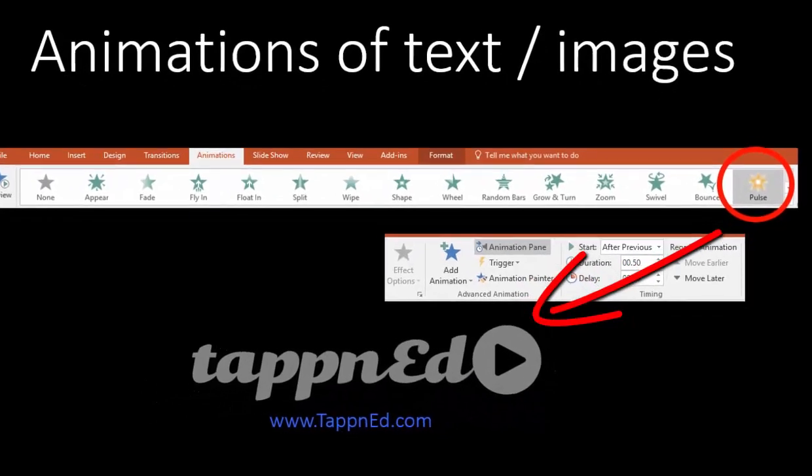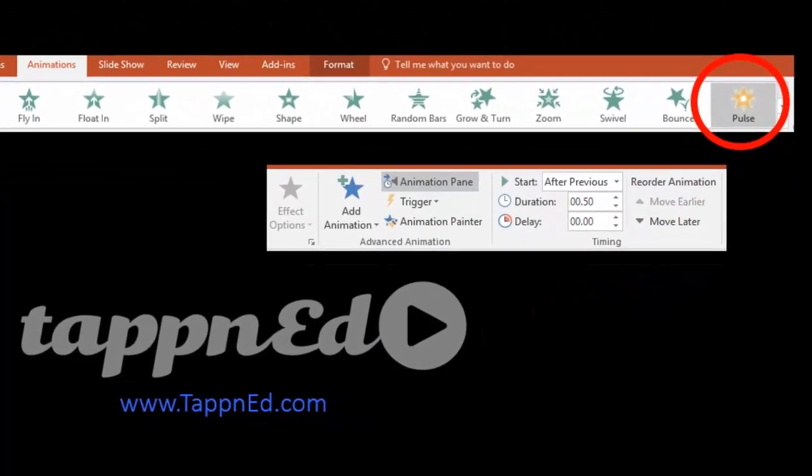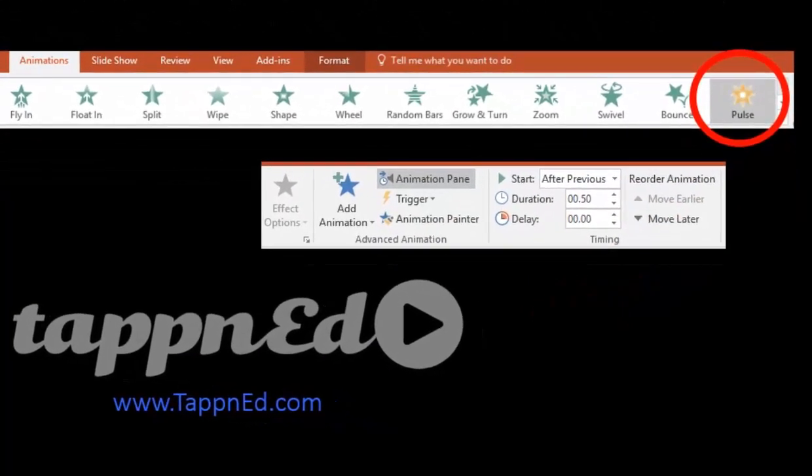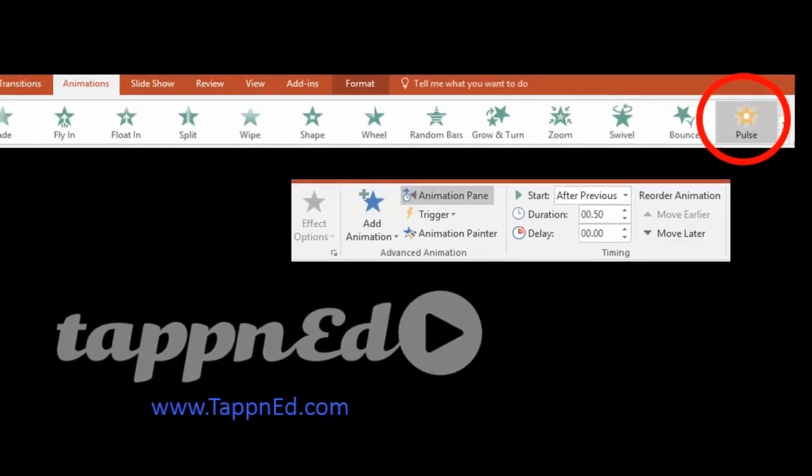Here we've used the pulse animation of a logo, the TappnEd logo, which is timed to start after previous and has a duration of half a second. Play around with these settings to get the best look and feel, or just use your manual recorded timings that you're happy with narrating over.